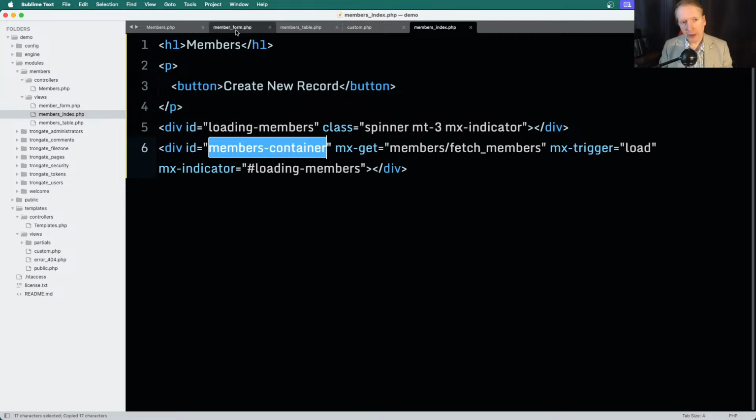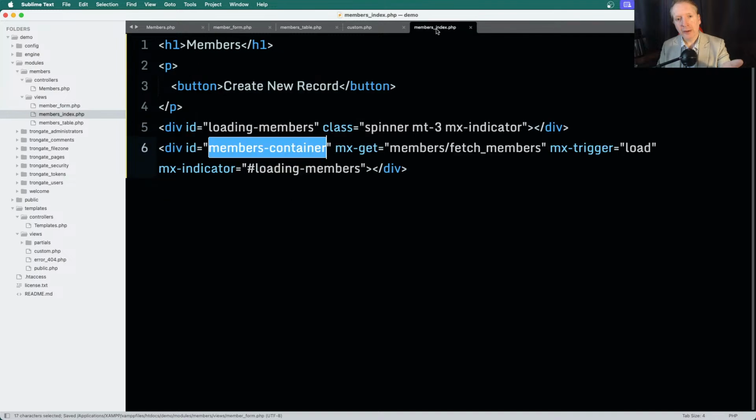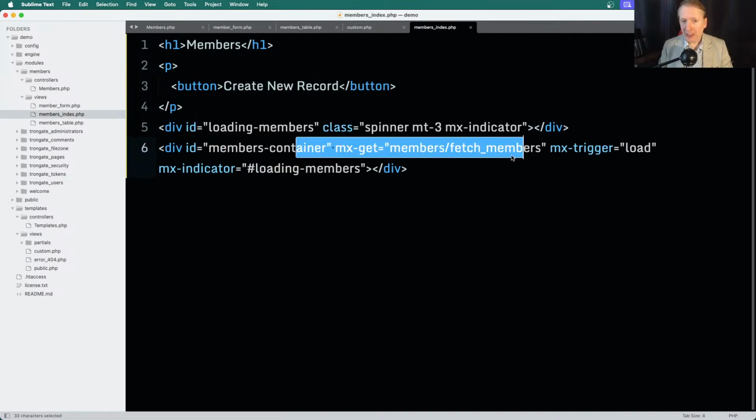But what we can say on our form is on success, and we pass in that ID of members container. So that means that the moment we create a new member, our fabulous members container is going to fetch the new members, and it's going to be a cool thing.